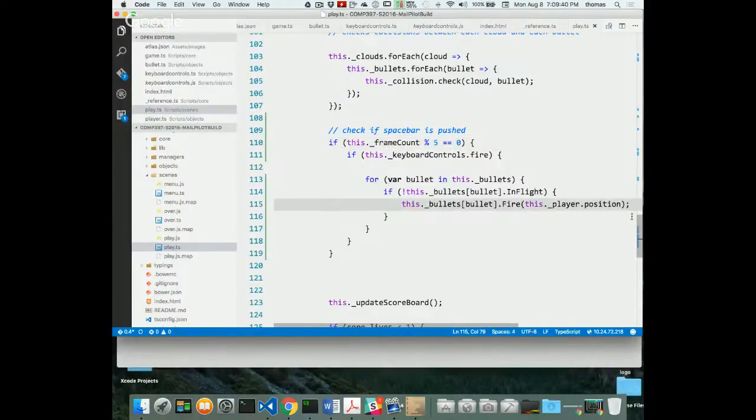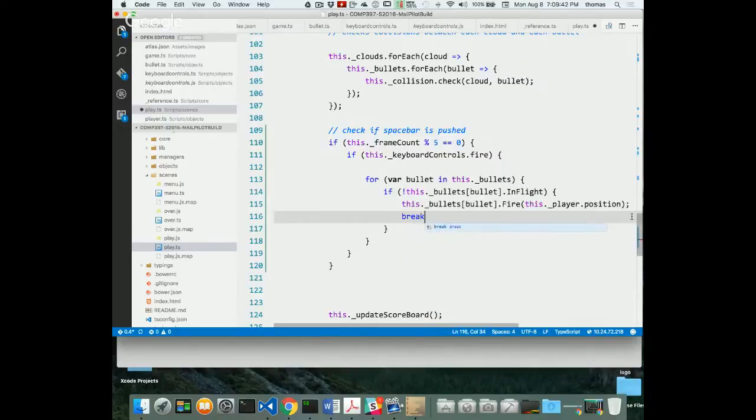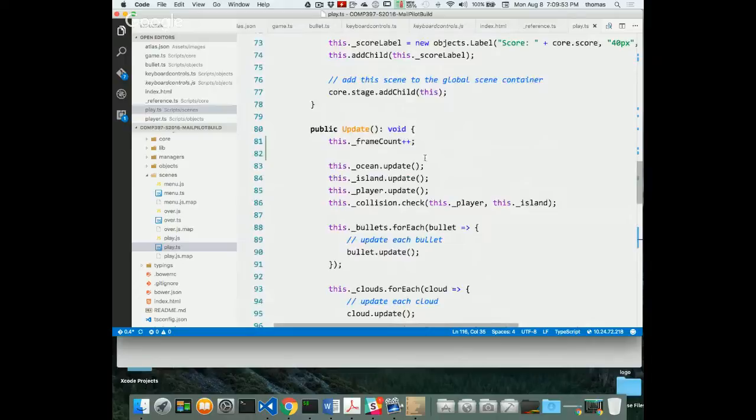Let's do both methods combined. So if my frame count % 5 is equal to 0, right? Only if that's true, and I can keep track of frames here because I'm basically increasing my frame count. Every update is a frame.